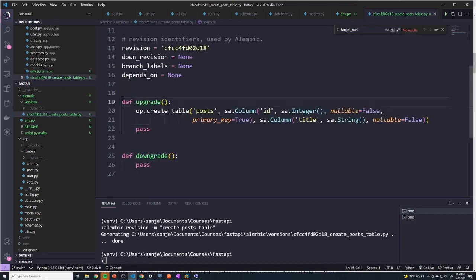And so the upgrade function is done. However, we also have to provide the logic for undoing these changes. So if we create a table, how do we undo that? Well, we delete the table. So we do op.drop_table, and we just give it the name of the table. So it's going to be posts. All right. And so now we should be able to make these changes, and then we can roll back because we put the logic in for downgrading.